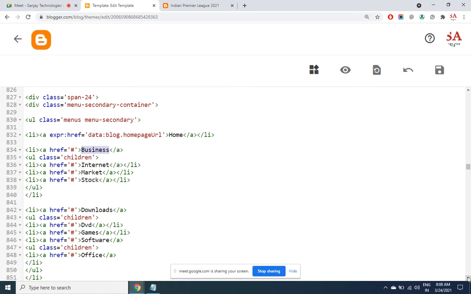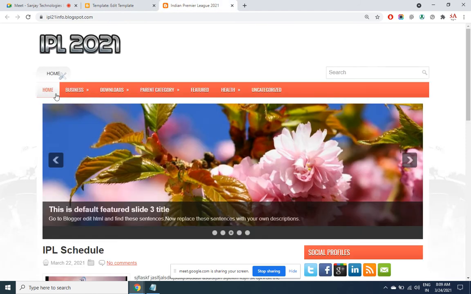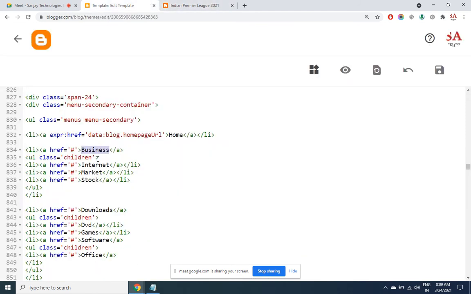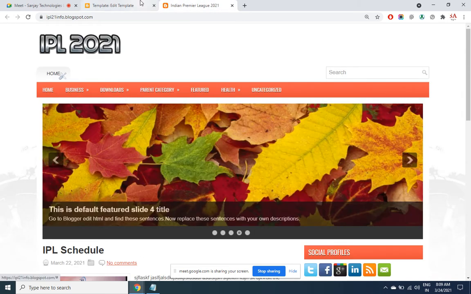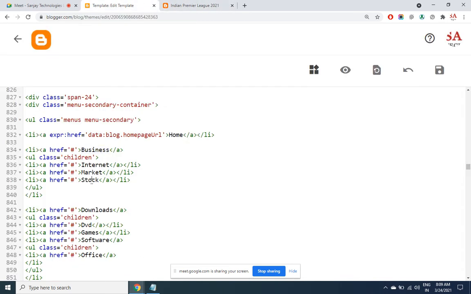You can even tally it. We have home, here it is home. Under business we have internet, market and stock. That's what we see even here. So what are the items that you want instead of the default options? Set that.